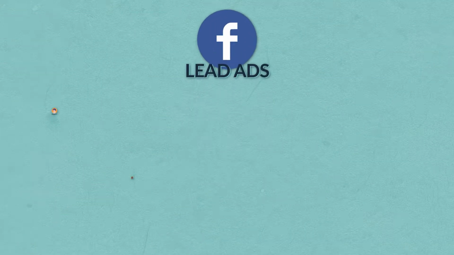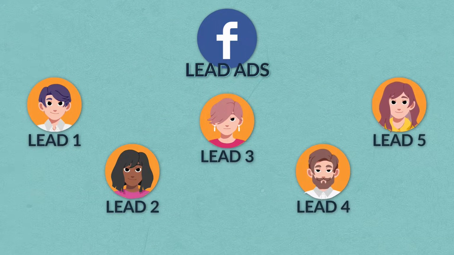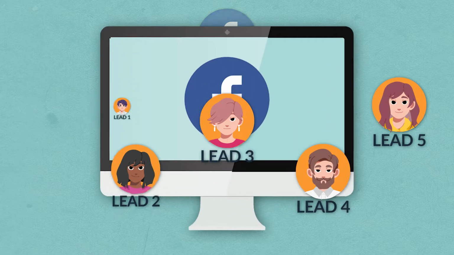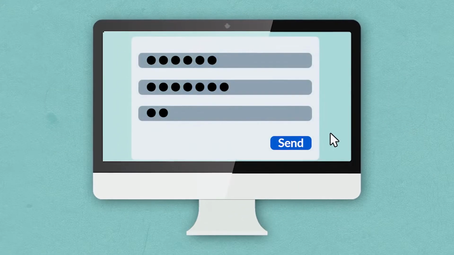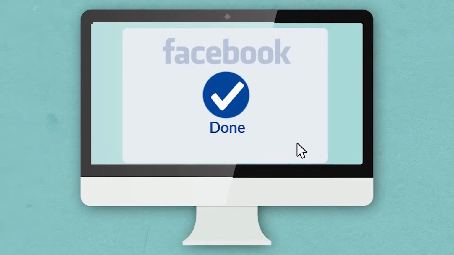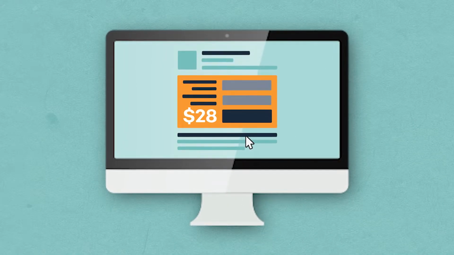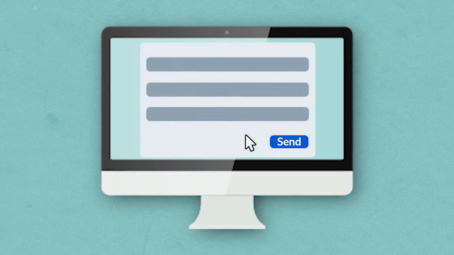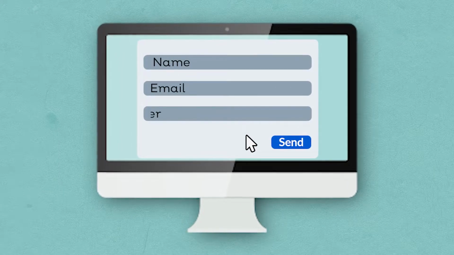Facebook lead ads allow you to collect contact information from potential customers or leads right inside the Facebook platform. People can enter their information and send it to you without ever having to leave Facebook itself. Now that's different to website conversion ads, which you may be familiar with, where you have to actually click a link in an ad, the user goes off to a landing page where they can enter their name, email, phone number, and any other contact information that you want to collect about them.